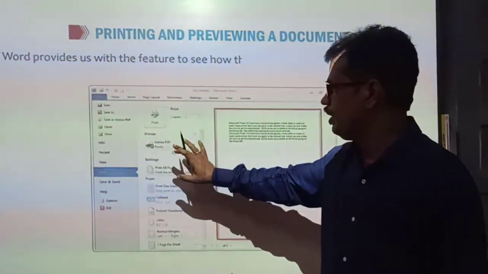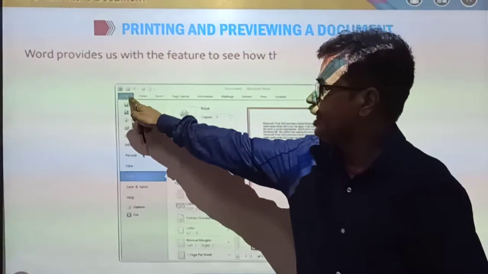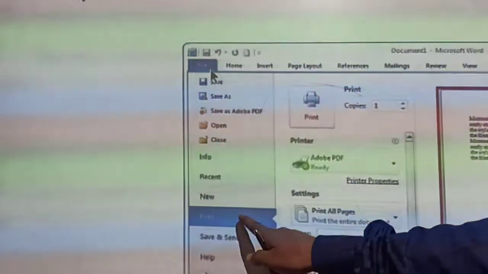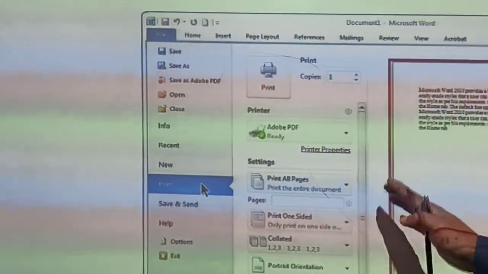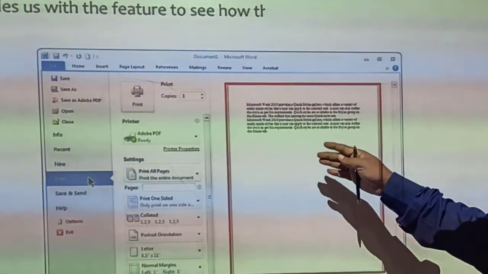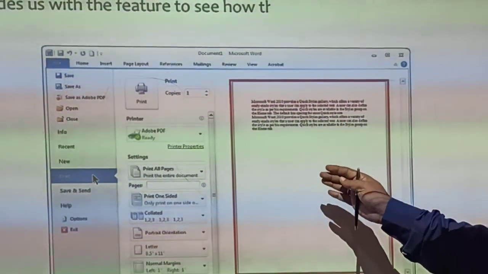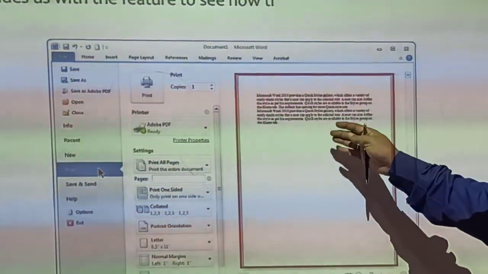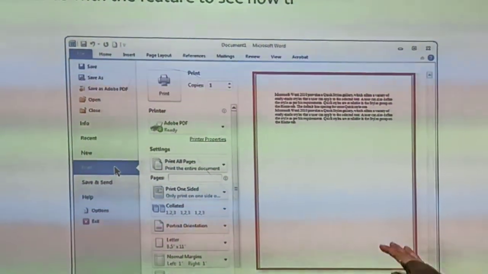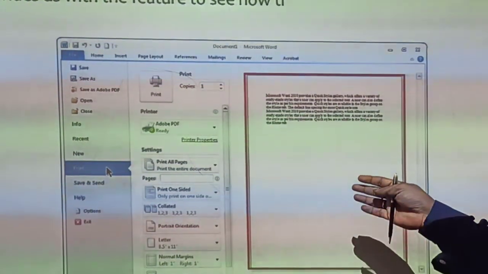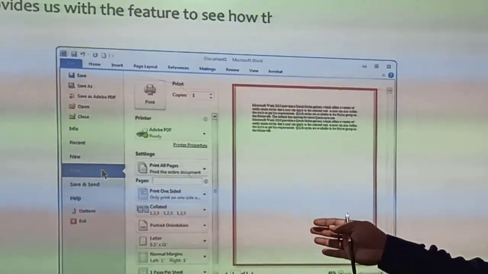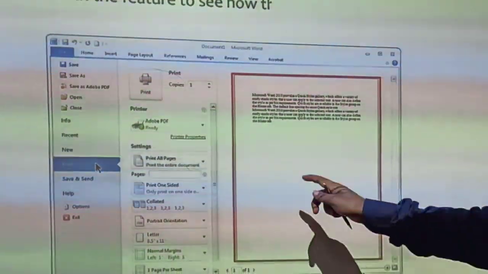Now see how to view the print preview. First you have to click the File tab. This is the File tab, the first tab. After that you have to click Print. When you click Print, you can see the print preview on this side. The same way it will come after it is printed. The printed copy will come as it is. By seeing this, you can change your settings like page number. You can change the orientation of the page, and you can change the margins.